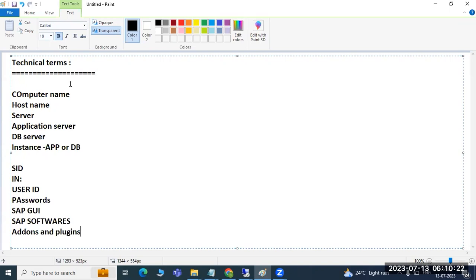So there are some technical terms you may get in the entire basis course, a lot of technical terms. And also please log into the server, please log into the application, please stop the application. Like that, we will discuss some of the technical terms here. So what is meant by SID here? Let's first discuss the SID, right?